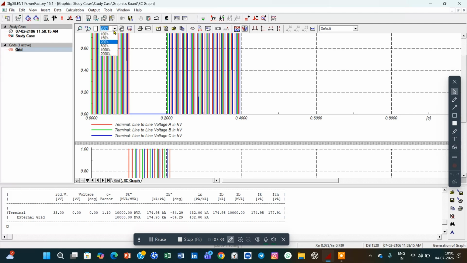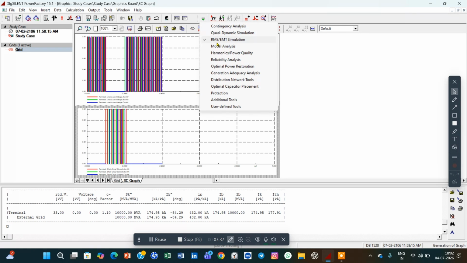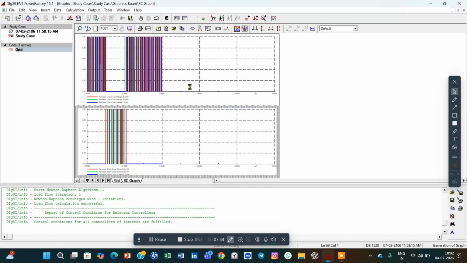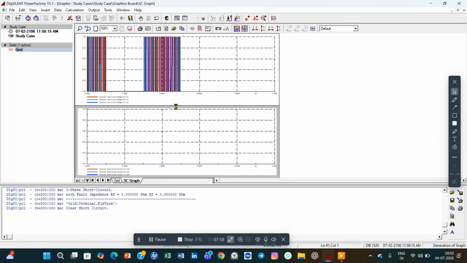So first of all, we can keep it at 100. And here we can go. Here we have selected the RMS EMT simulation. And here we can click and execute. Now it has been executed. And you can select here the start simulation. And we will perform the simulation for 5 seconds and click execute.